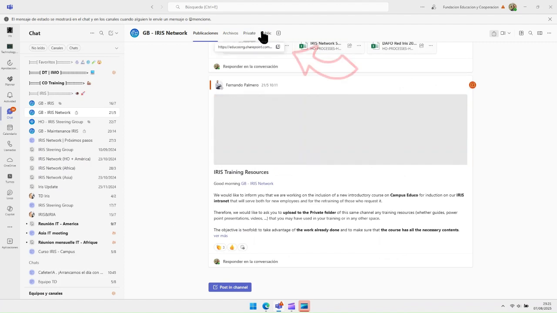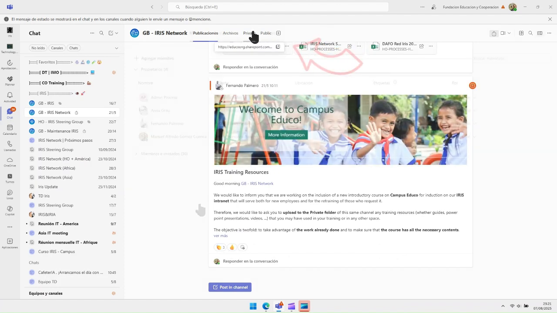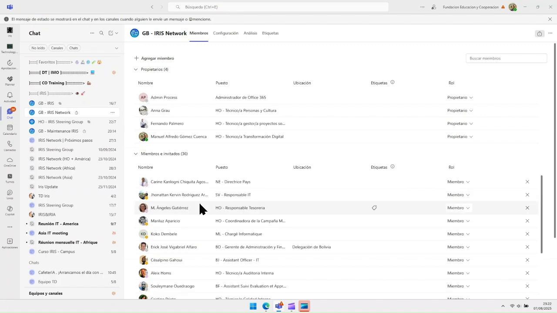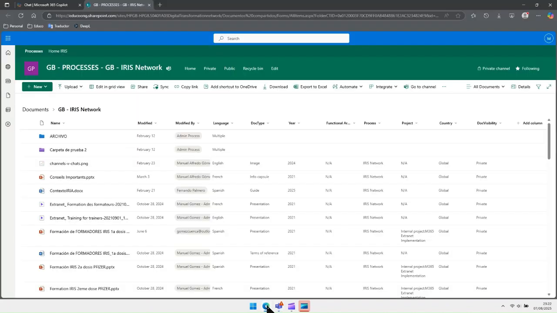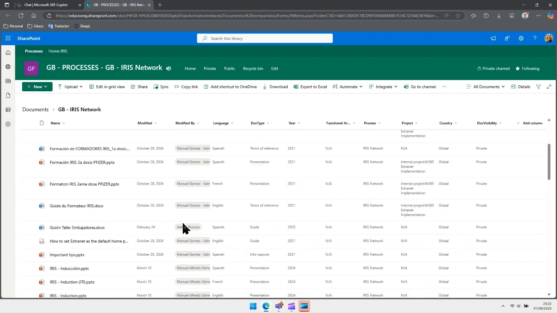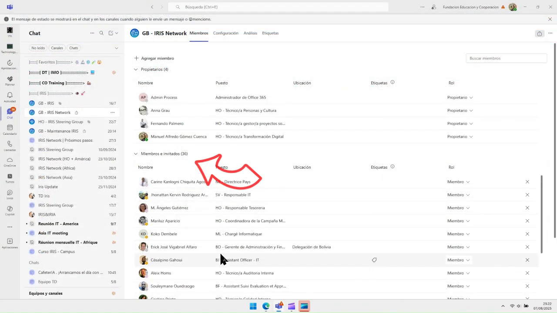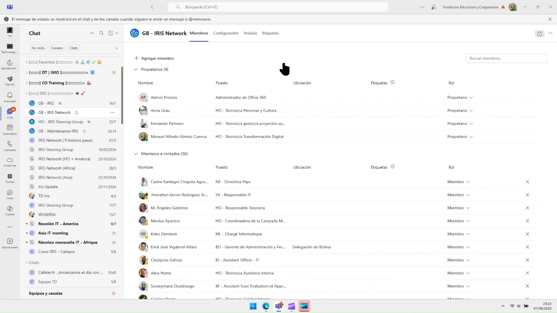The role of member. This role is assigned to all the Educo staff that is a member of this channel as a collaborator. Members can see and edit documents and send messages in the channel. The role of guest. This is a role that is automatically assigned to individuals outside the organization who are invited to collaborate on a channel and its resources, and can only be set up by the systems department at head office.